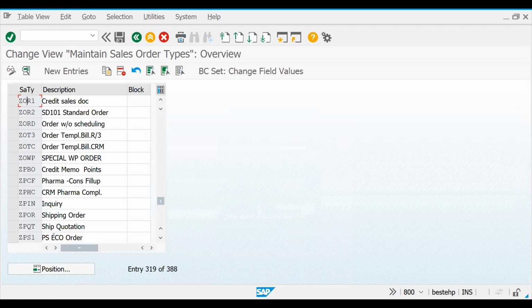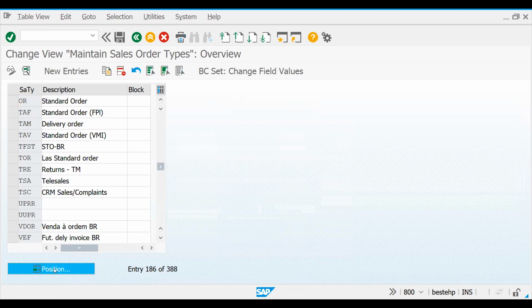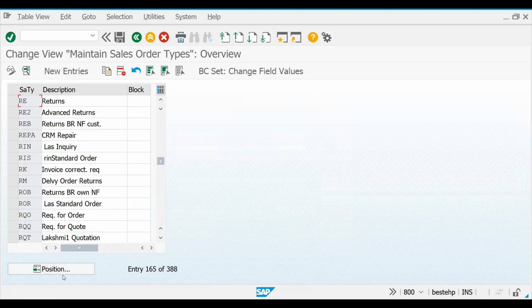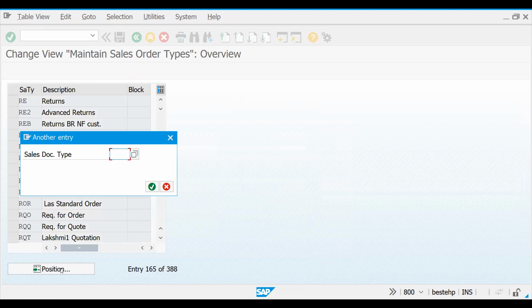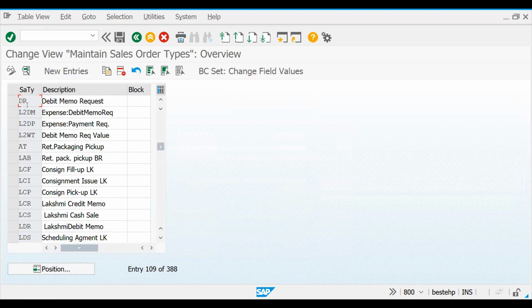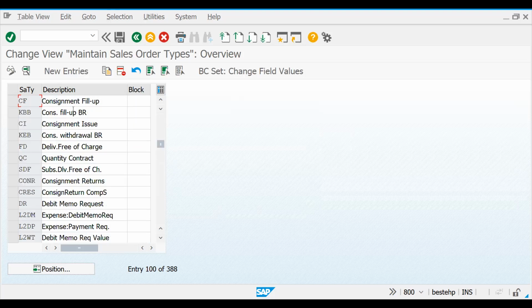But if I come here, you have OR1, that is the standard order document type. If you see, inquiry has one document type, quotation has one, returns has one. For different business processes there will be different types, like CR for credit memo request and DR for debit memo request. You see the document type and the description changing. Suppose you are going for CF, consignment fill up.